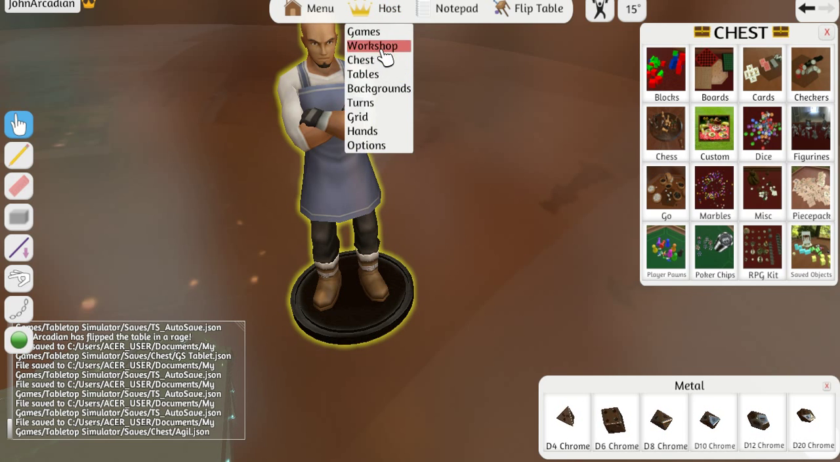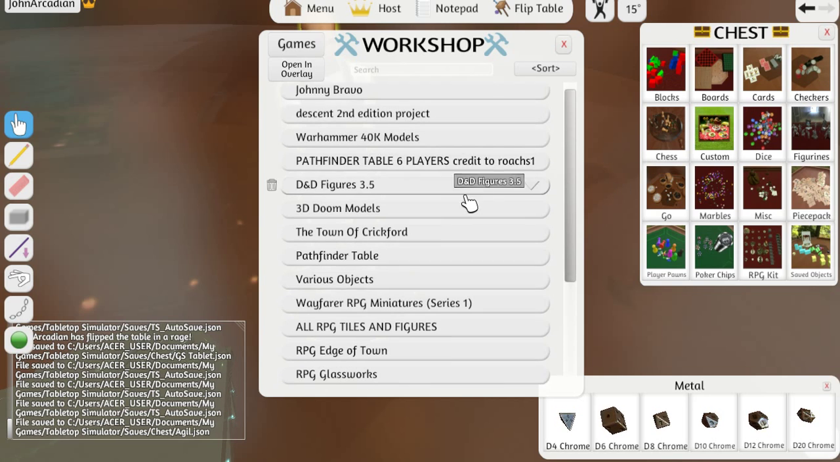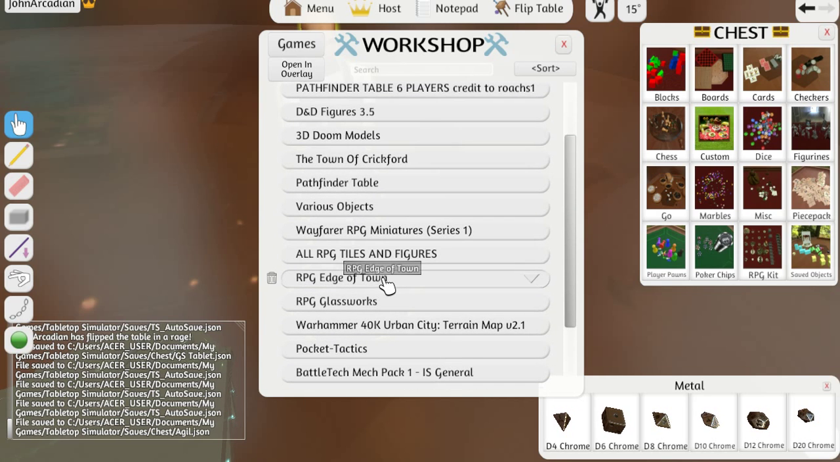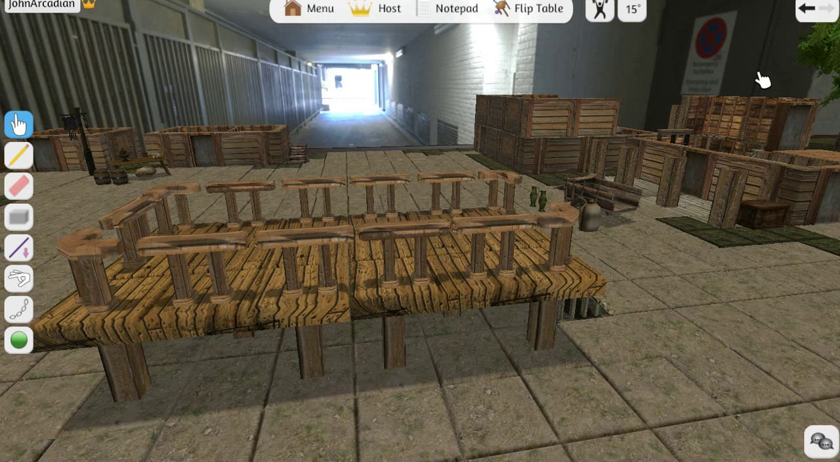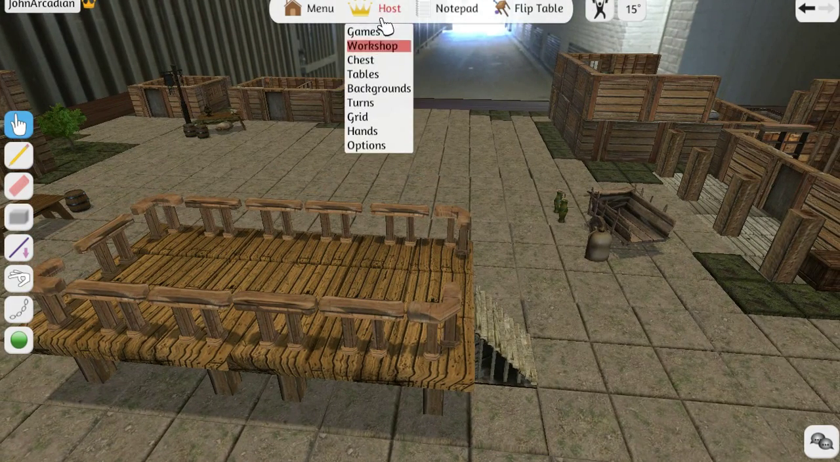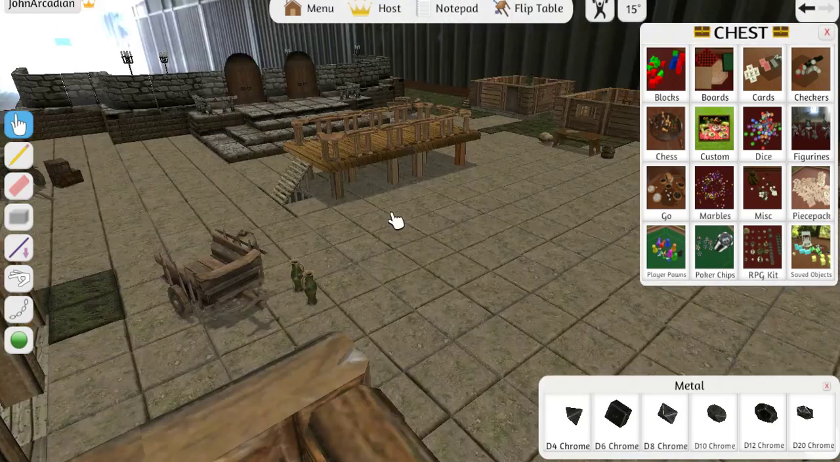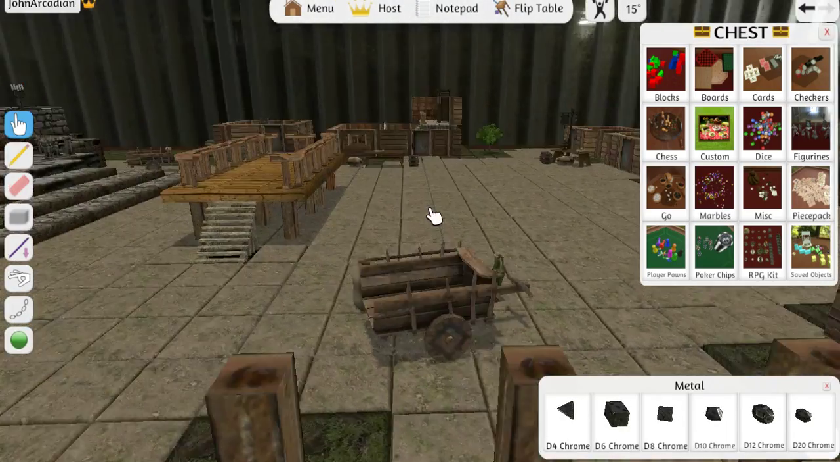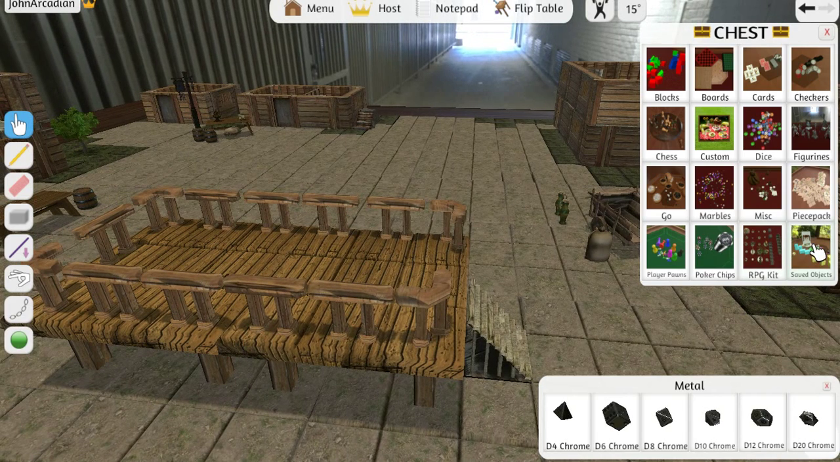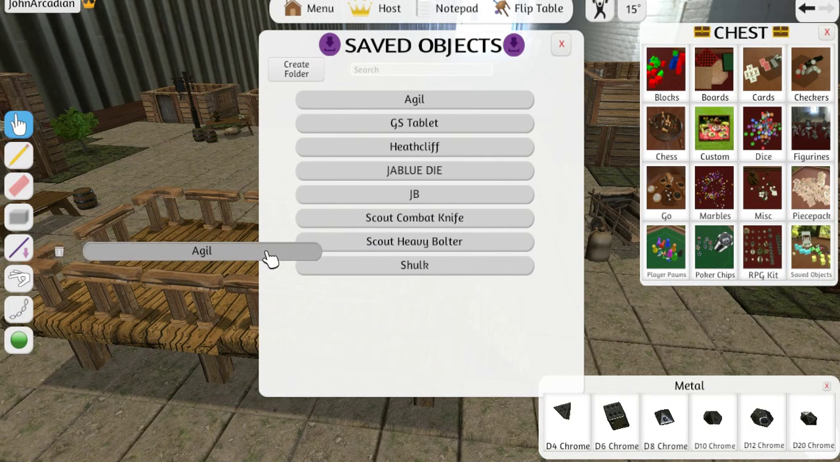And now let's say I'm going to go back to the workshop and find my RPG Edge of Town, which is going to be the map that the imaginary group would be playing with. I will pause this so you don't have to wait for it to load. Okay, now that this is loaded, and say I've loaded this up as a game master, I'm ready to take everything. I as the host can go into the chest, take the objects that I've saved, there's the first one, click on it, and it will drop it somewhere, which it doesn't show me. So you probably want to drag it somewhere, and it will attempt to load it in.